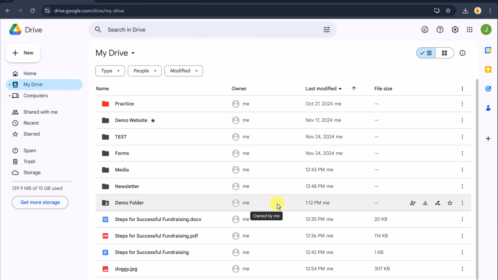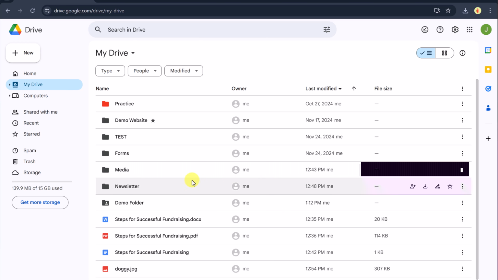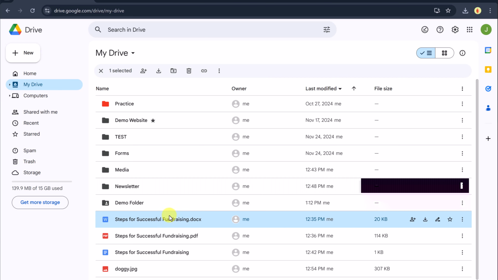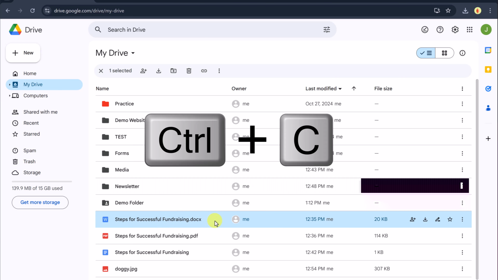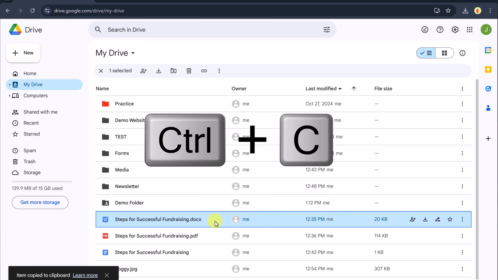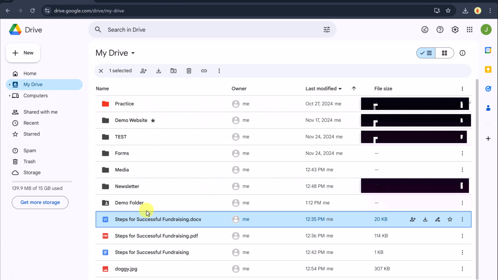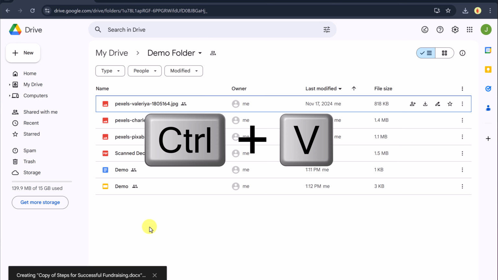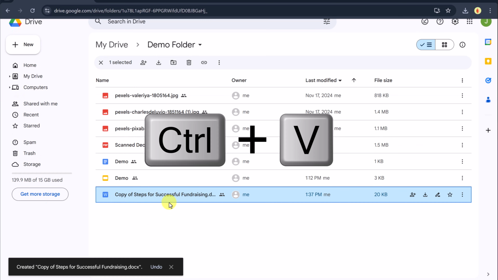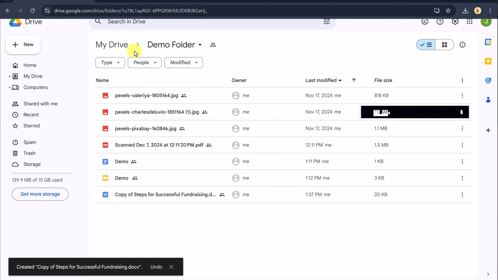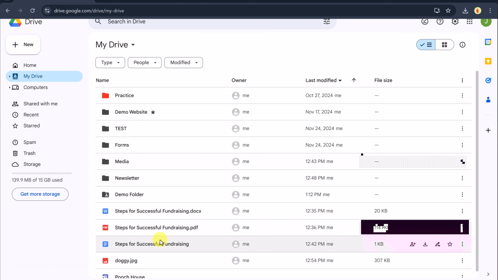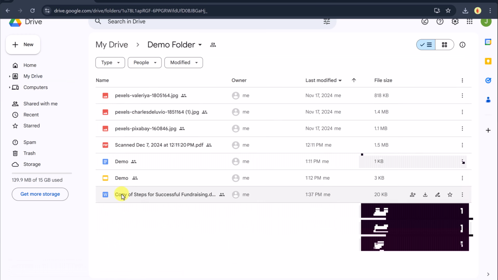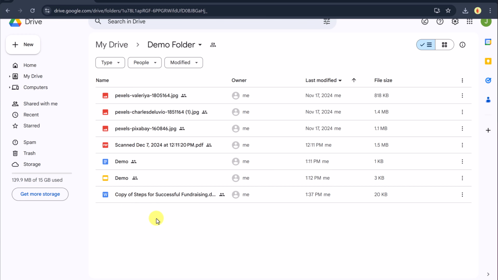Keyboard shortcuts are another way to manage Google Drive effectively. With this example here, let's say I just click on this file. I'm going to use the shortcut, Control C for copy. You can see it says item copied to the clipboard. If I go to my demo folder and I go Control V now, take a look at this. It created a copy from here. If I go back to my drive, it's still there. And if I go to here, this shows me that it's a copy.